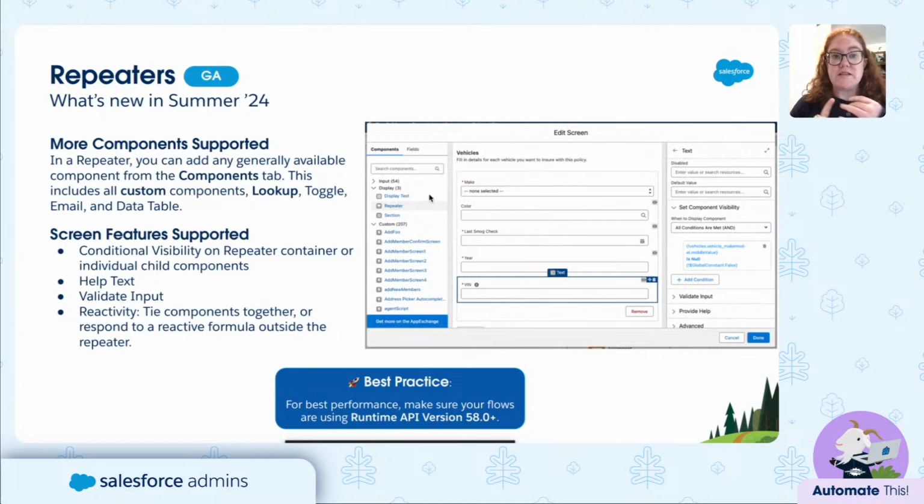But with those two exceptions, everything that shows up in your components tab, so that's lookup, that was specifically asked for by a lot of customers, toggle, email, data table, slider, file upload, any custom component that you install from Unofficial SF or AppExchange, or someone builds in your org for your specific use, those will all be supported in repeaters.